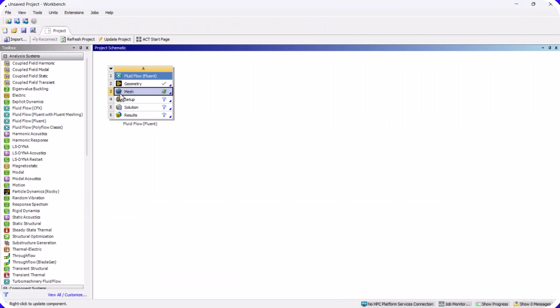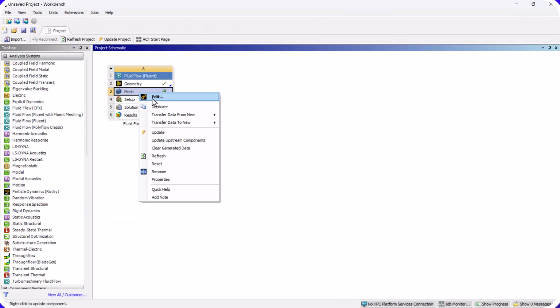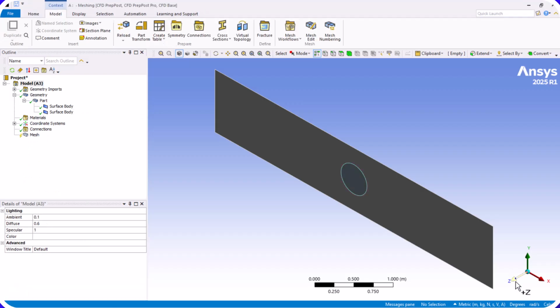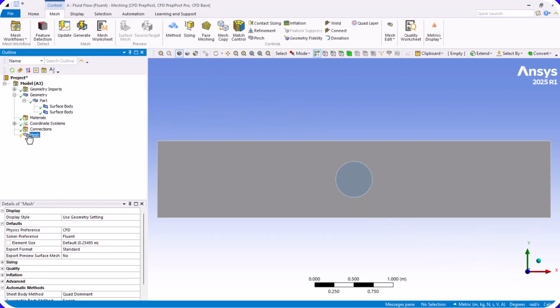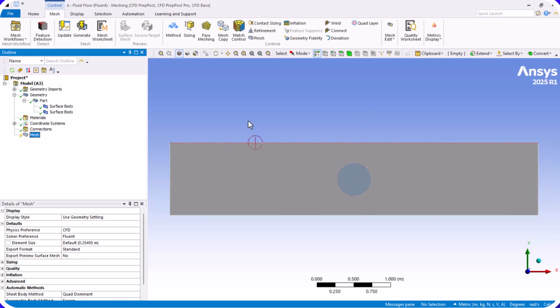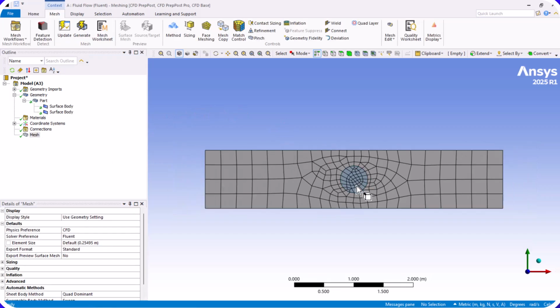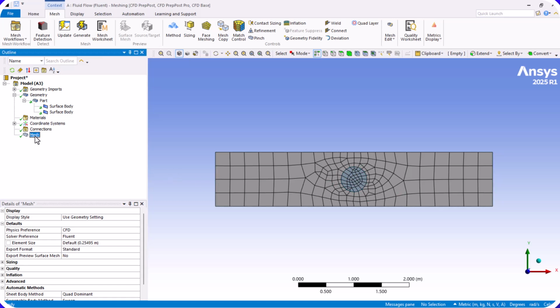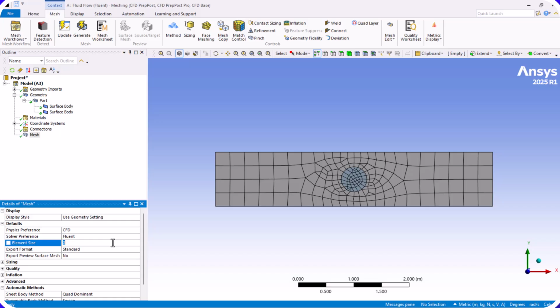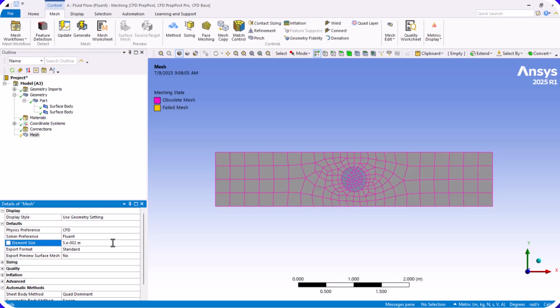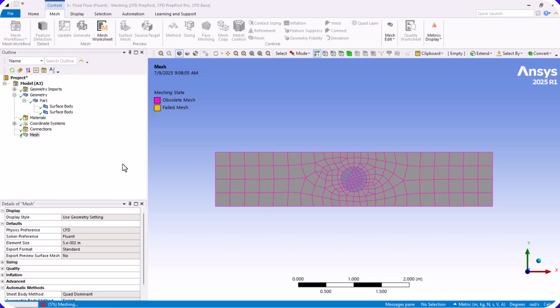Okay. Now right click on mesh, click on edit. We have the domain, so we want to create the mesh. Click on generate. Here you see that we have the mesh. So back to mesh. In this case, the element size is 0.05 and click on generate again.